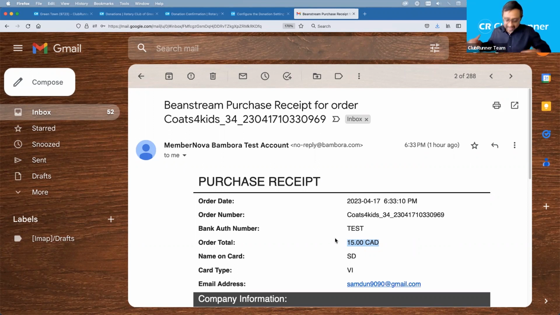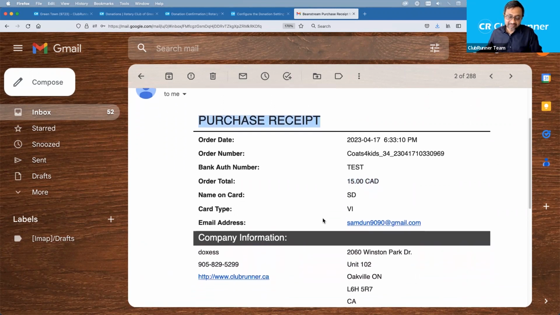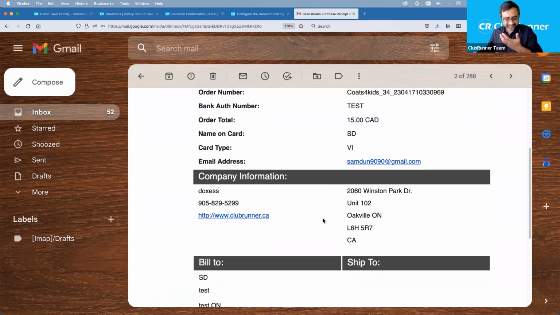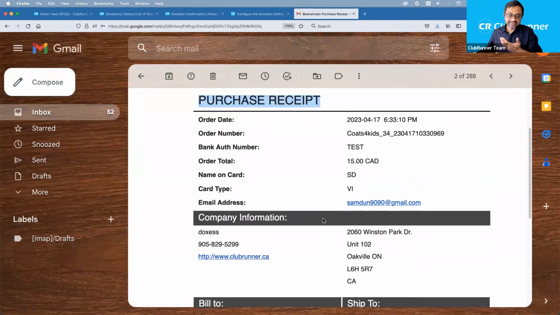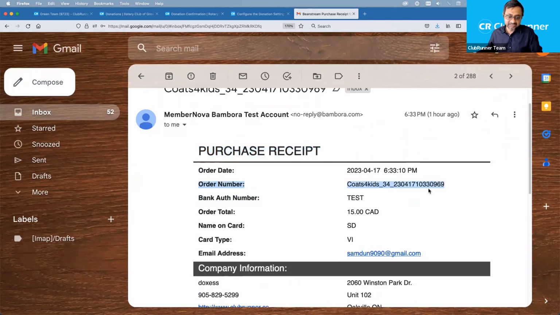Every time, whether it's Bambora or Paya, it will give you something called a purchase receipt. And this is essentially what it looks like. The big thing on here is the order number. This is the reference to the credit card transaction on April 17th at 6:30. So this is the communication confirming: did I donate $15 to the club on April 17th at 6:33 p.m. Eastern Standard? Yes, it's because of this.